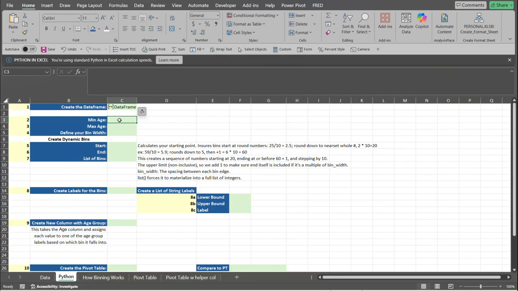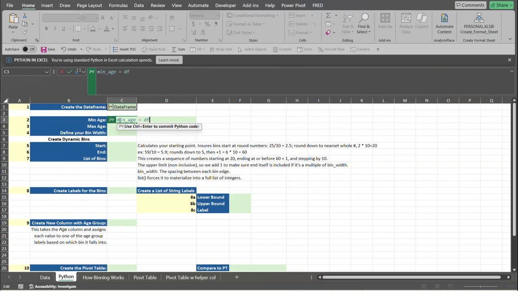So what we could do is enter Python mode again, equal py, and to get the minimum age, I'm just going to give it a variable name. min_age is equal to our data frame, and then we're going to access using square brackets the age column. Remember, this is case sensitive, so this has to equal exactly what's in your data frame. Then we're going to use the min function. Control Enter to commit that, and you can see our minimum age is 25.